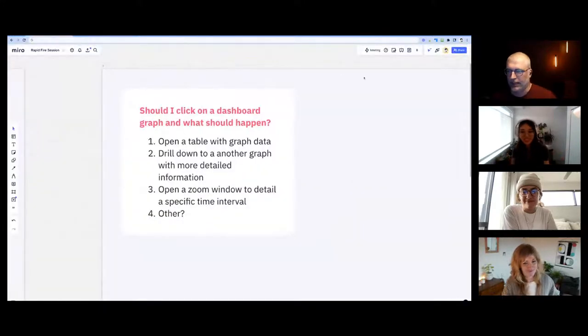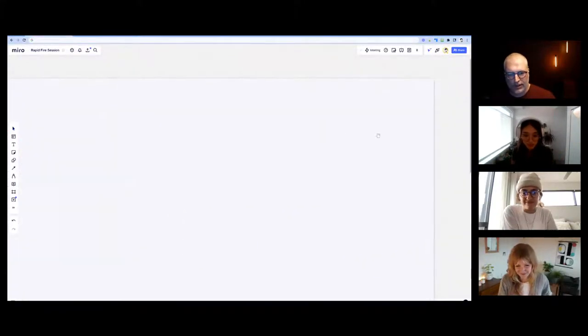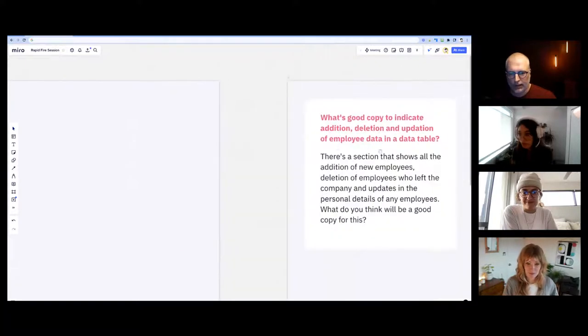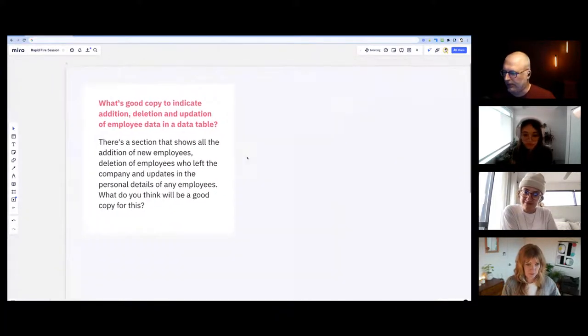So yeah, good amount of problems that we fixed today. We have another one now. Again, it's your turn again. Okay. What's good copy to indicate addition, deletion, and updating of employee data in a data table? There's a section that shows all of the additions of new employees, deletions of employees who left the company, and updates in the personal details of any employees. What do you think will be good copy for this?